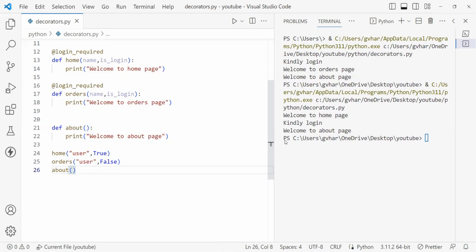So this is how we can use decorators as authentication in Django, and to check login of the user. I hope you like this video.